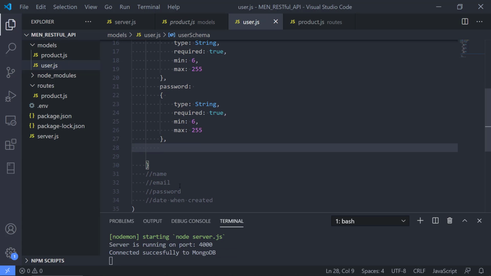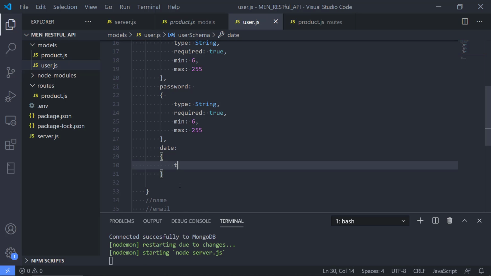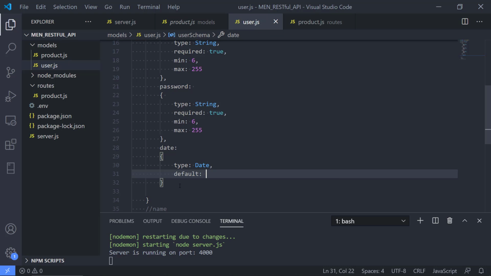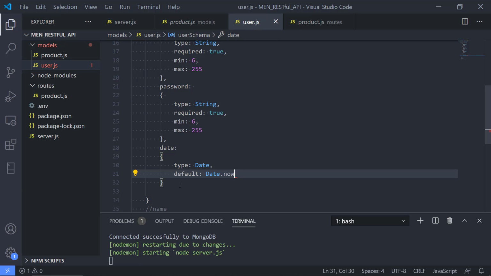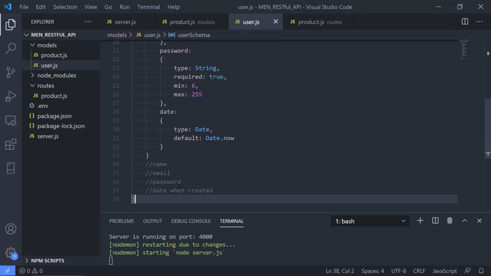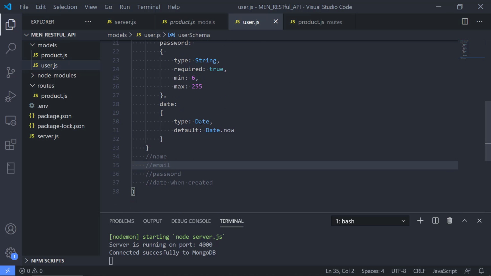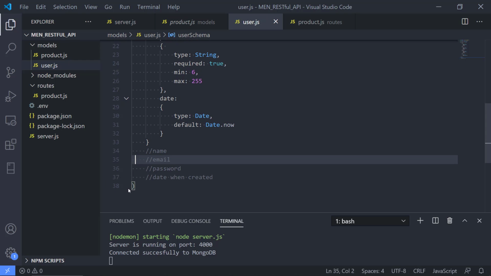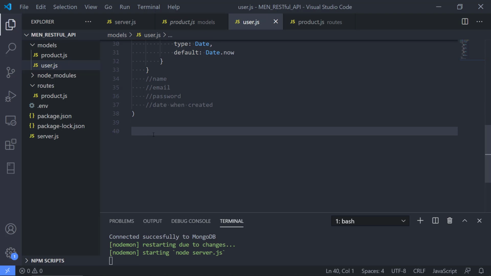And then finally we're going to take the date when it was created, and that should not be a string, it should be a date, and it should default to the date now. All right, so now we have our definition here for a user, and now we just need to export our definition so we can use it in the rest of the application.